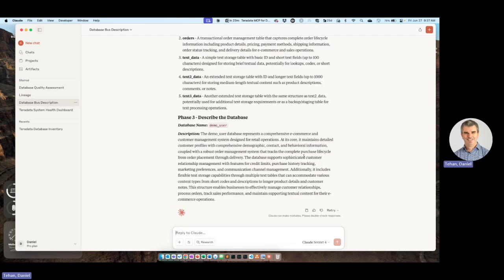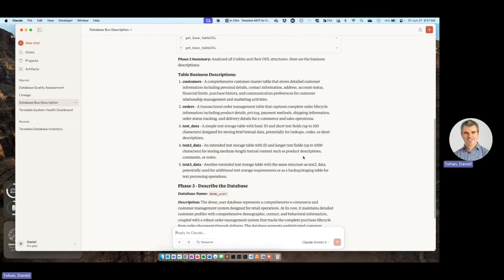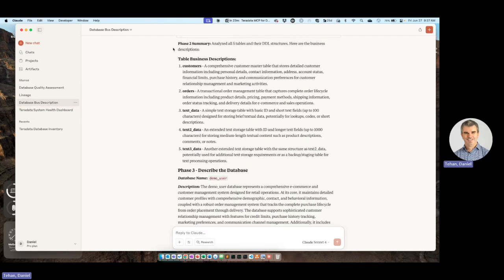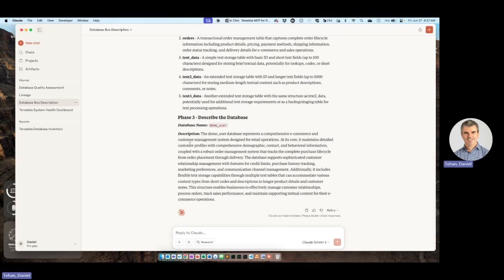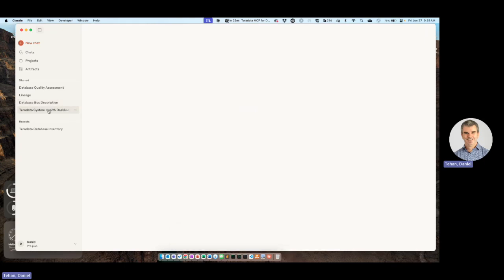I can also, if I don't understand what data I have, ask it to give me a business description of all the tables in the database and then give me a description of what the database is. So really good for populating a meta store.